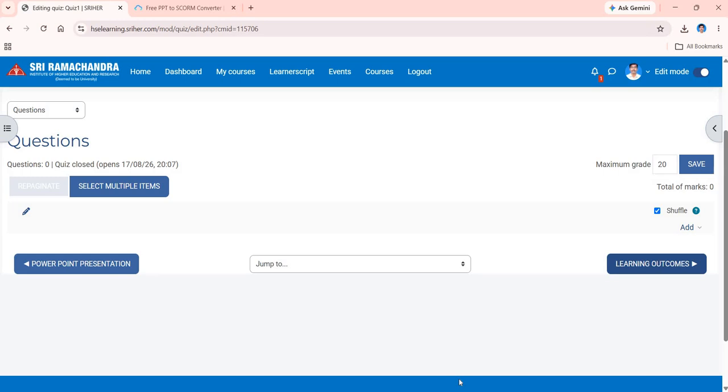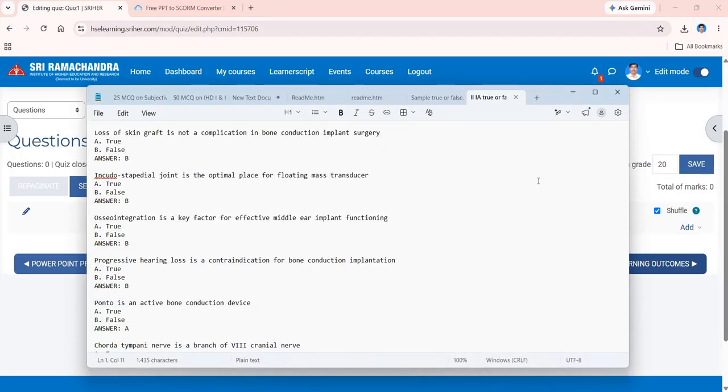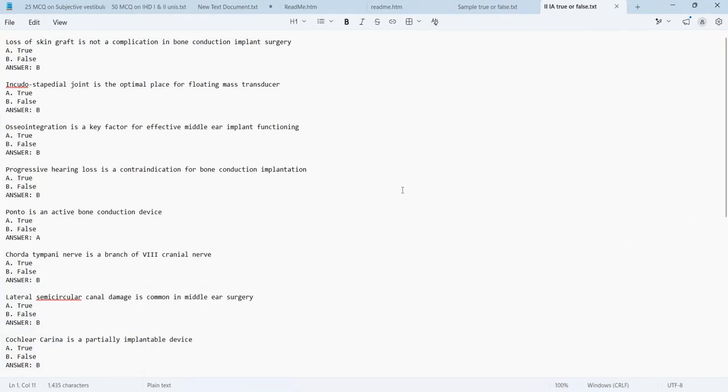Now many of us will have the questions with us, right? So how to get those questions into Moodle? I'll show an easy way. Now I'm going to open a page. Here this is a true or false question which I have already created. There is a statement, and whether the statement is true or false. The options are given as A, B, and for the answer, the correct option should be given here.